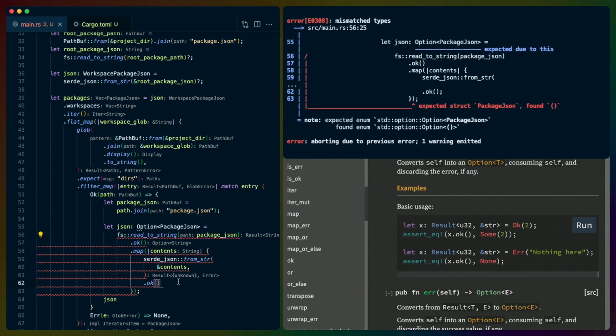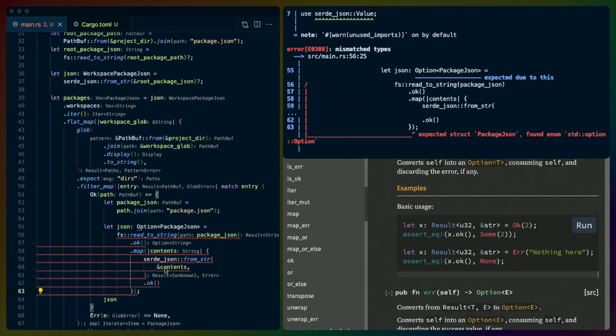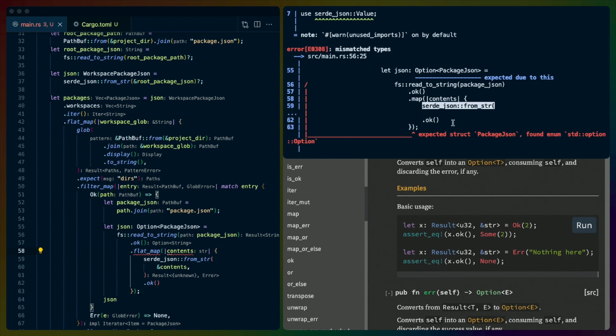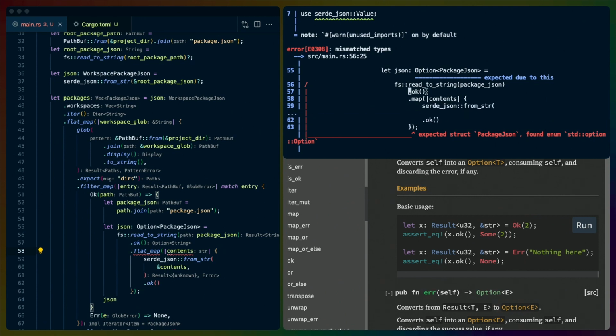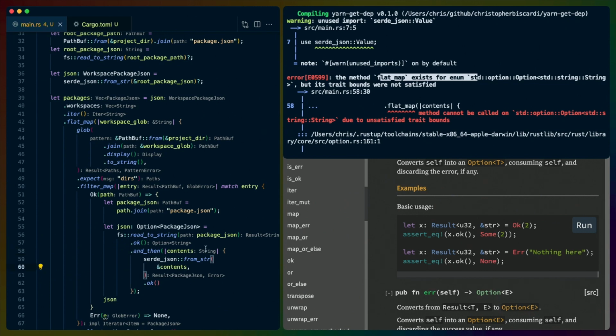Because we had a semicolon here, we weren't returning anything into this map, which means nothing was coming back. If we remove the semicolon, expected package JSON, found option. That's where the flat map comes in, if I remember correctly. So this is serde JSON from string.ok, which returns an option of a package JSON. We are mapping over the contents. Because we're mapping over a some, we have one some inside of another some. So we have a nested option right here. I think and_then is more accurate. So there's a number of functions. The takeaway from this is there's a number of functions that you can use to turn a result into an option or an option into a result.